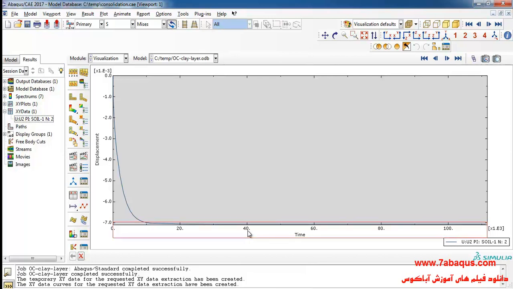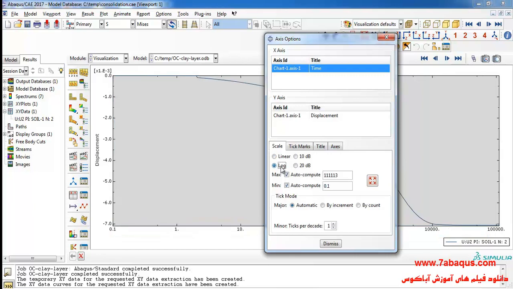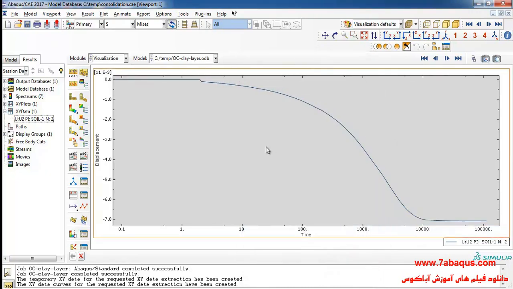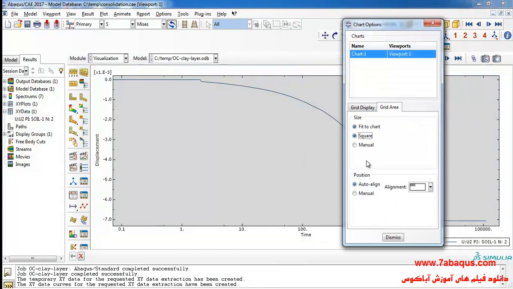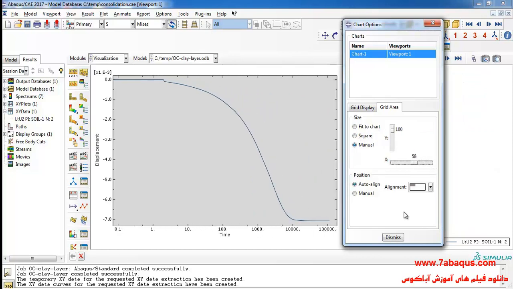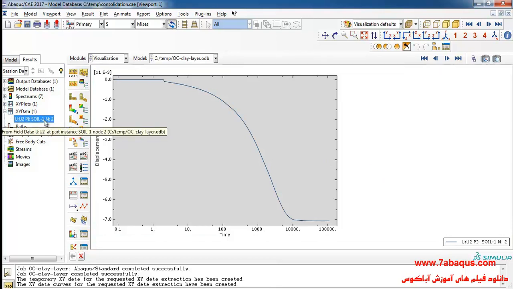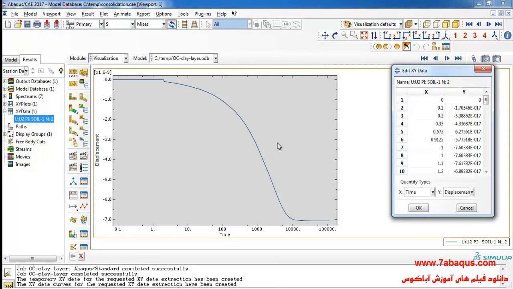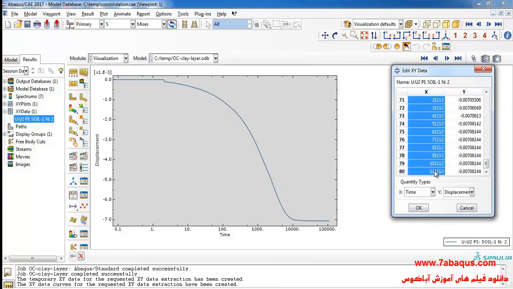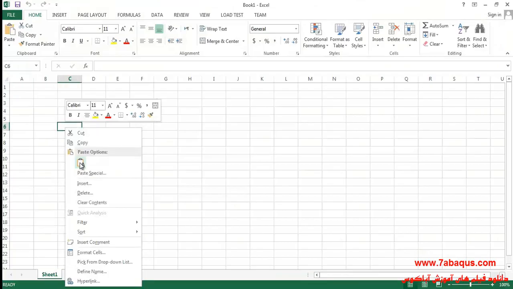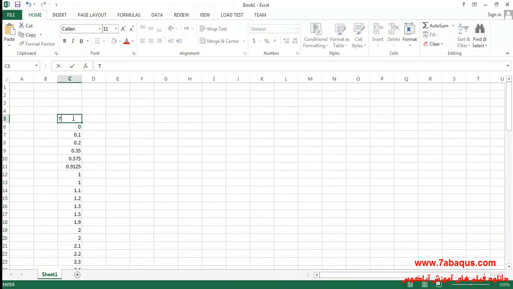I will double click on the horizontal axis. From here select logarithm, so we can have the diagram drawn logarithmically. And here you can observe the diagram of the consolidation settlement having been drawn in the Abaqus software. I will right click on this diagram, Edit, select the first column, copy, and paste that in the Excel software.